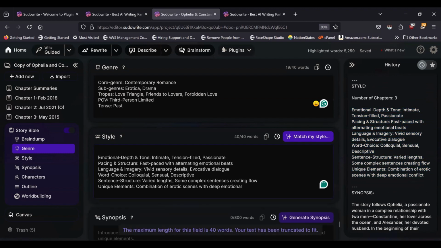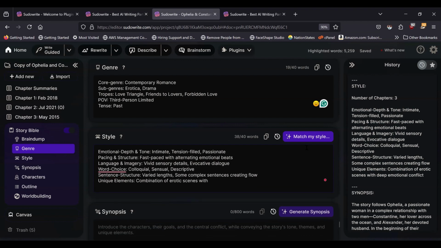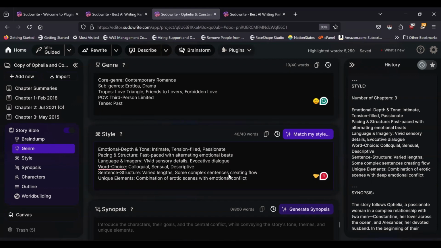We're gonna say number, whoops, number of chapters. Why is it doing this to me? Oh, because I have too many words. That's why. We will just leave number of chapters out then. With emotional conflict. So that's the 40 words we have. That's close enough.